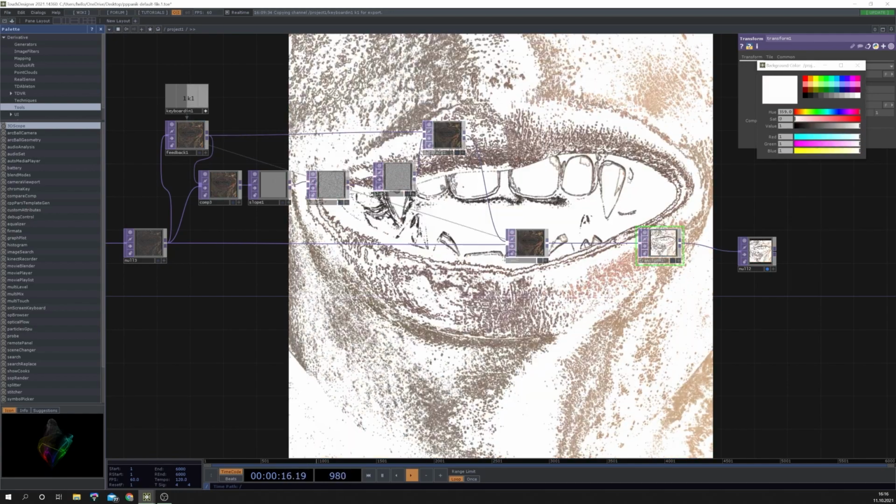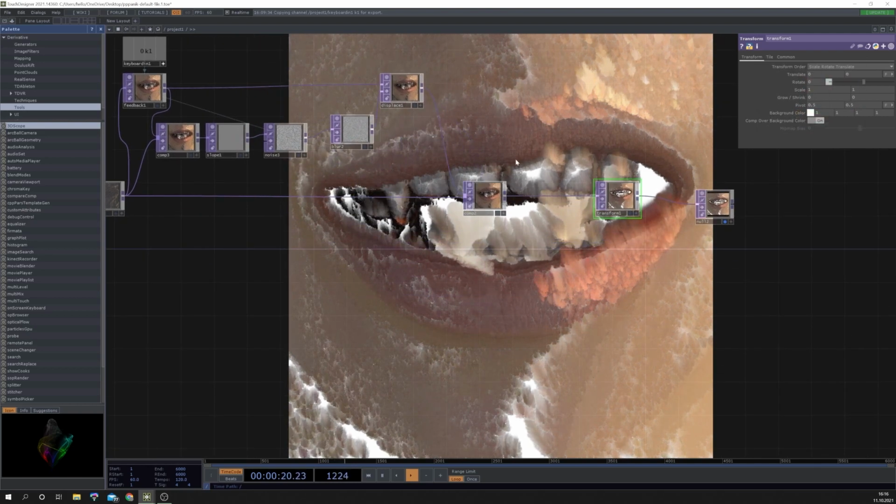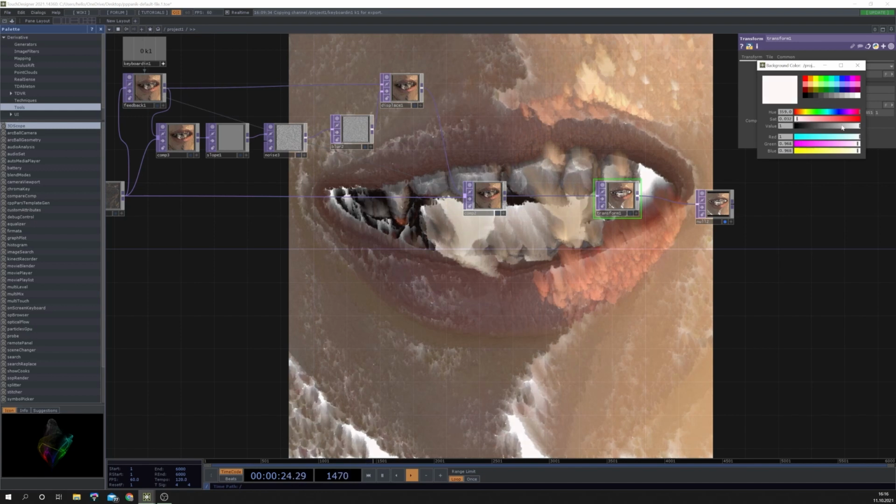And yeah, but let's keep it soft and use a white or maybe a little bit beige.